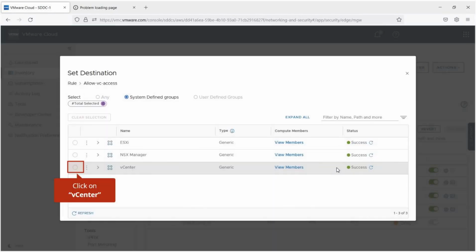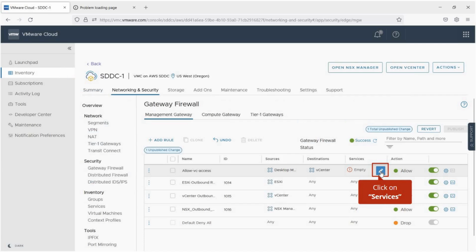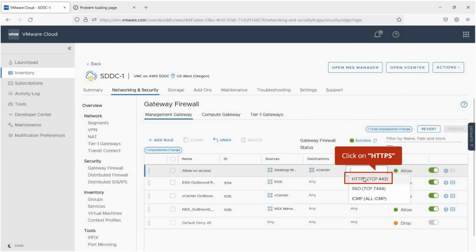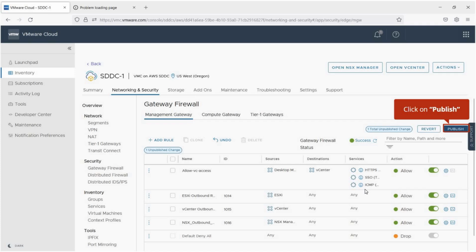Now on the destination, what is going to be my destination? So the source is going to be all networks, but the destination is going to be my vCenter server. As you could see, it is showing ESX and NSX manager, so we will select vCenter server as the destination. Click on apply, and then which services do you want to connect to the vCenter server? I want to connect to my vCenter server over HTTPS, SSO, and ICMP as well. I might test ICMP traffic as well, that's the reason I'm allowing ICMP. But HTTPS and SSO are very much mandatory.